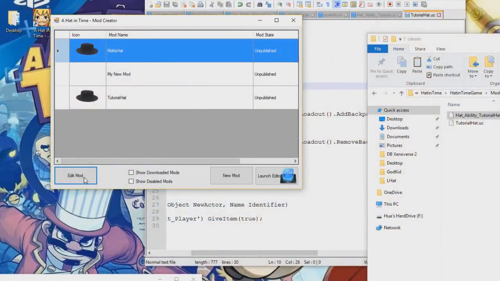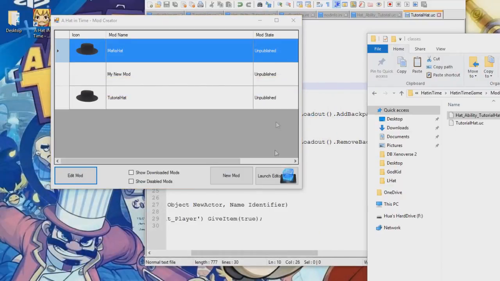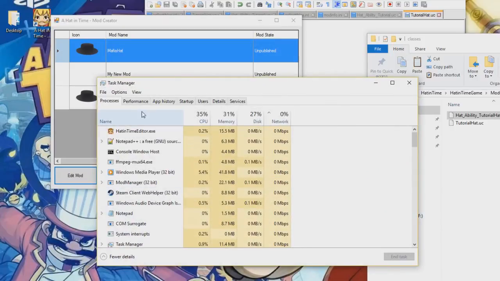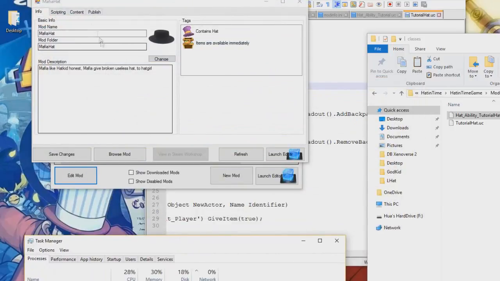So I'm just gonna open up edit mod again. Let's actually go into this folder. It froze. Good. There she is.